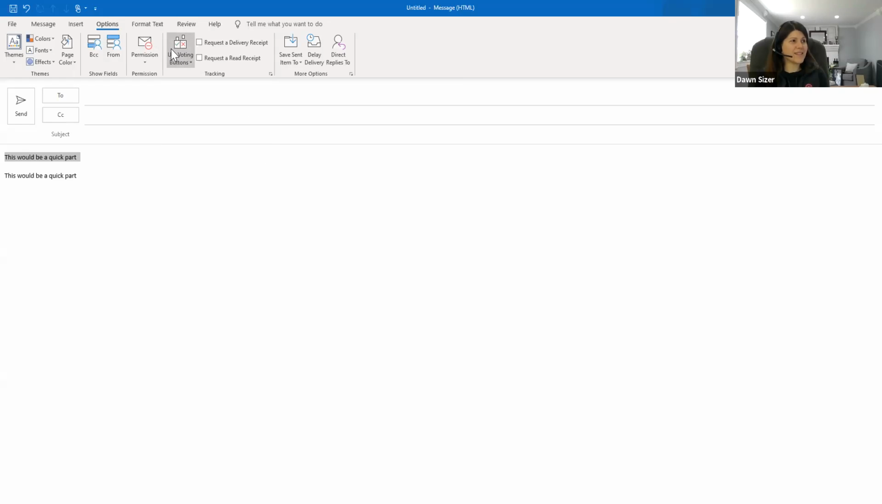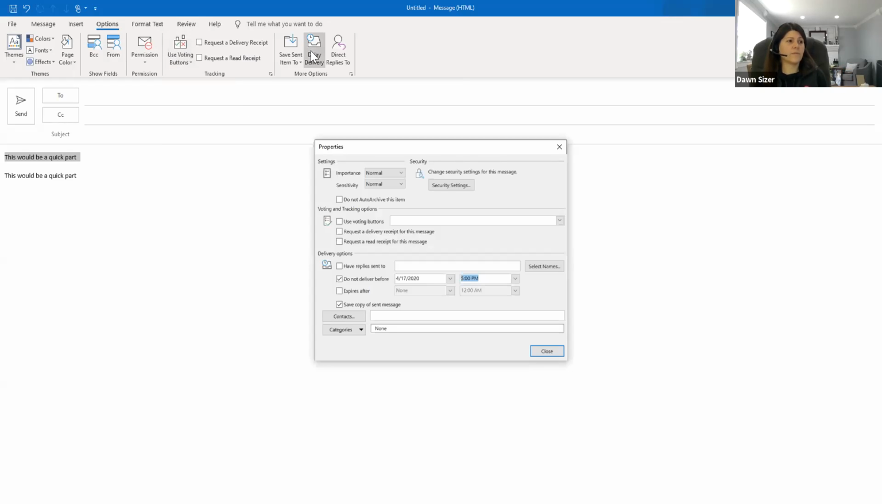There's voting buttons inside of here too. I don't know if anybody's ever used those, but you can do like a yes, no, or approve, reject inside of here. So those are available to you. You can turn those on. Has anybody ever done delayed delivery before? Okay. Yeah, that's inside of here too. So you actually have to just open a new message, and then you can delay the delivery. Just click on that and then set up whatever parameters that you need. So there's those.